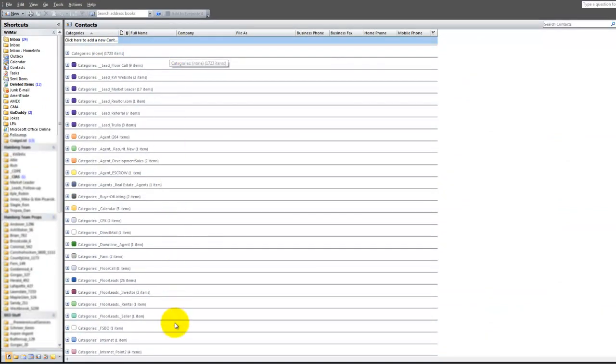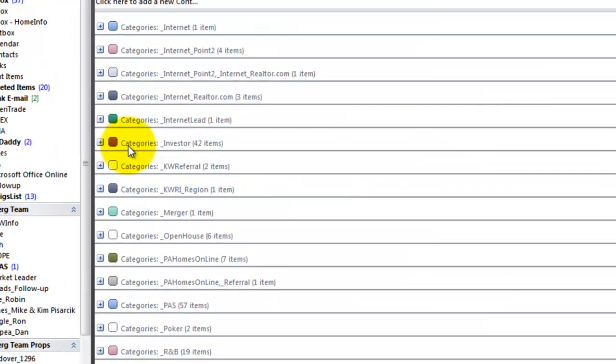Now, you can see that I have a massive amount of categories, and I have been using Outlook probably for the better part of 15 years. So I'm not making any excuses, and a lot of these do need to be condensed, but this is the way it is for now. So now I'm going to go down and find my investor group. And here it is, the investor group.